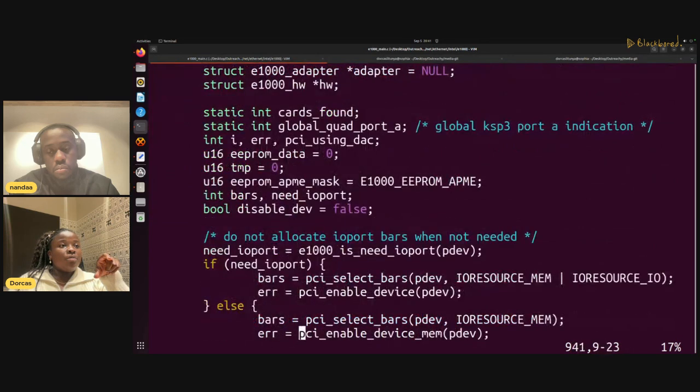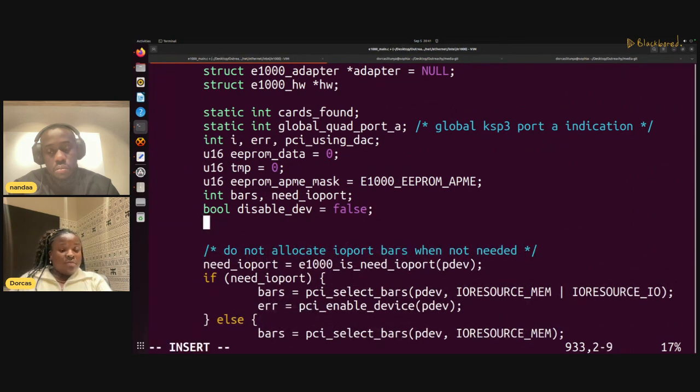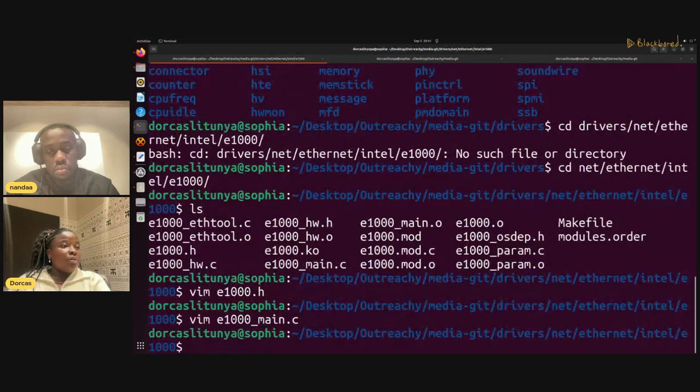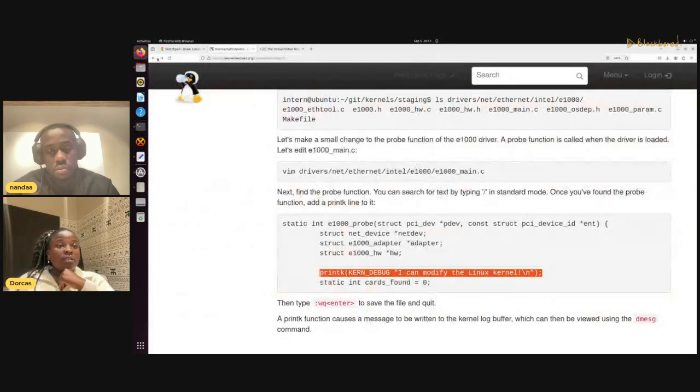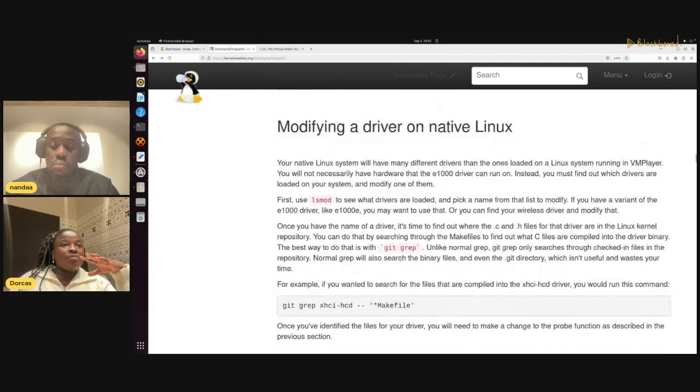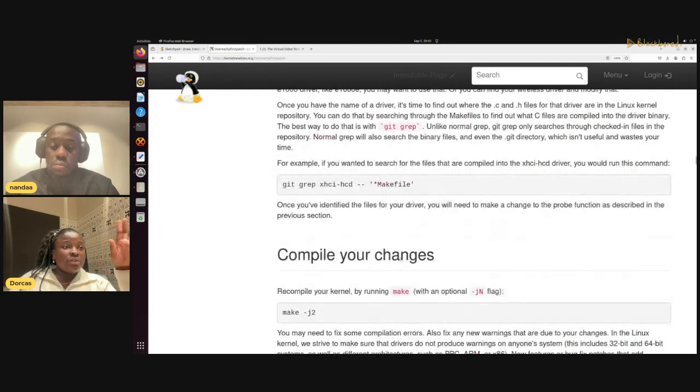I think it was after the first setups. Yeah, so I can modify the kernel once you make any change. So we have not pressed escape. Escape, and then we have written to that file. If you don't know Vim, this page explains explicitly what to do, so you're not stuck unable to do anything. And if you're on native Linux, it shows you what to do.